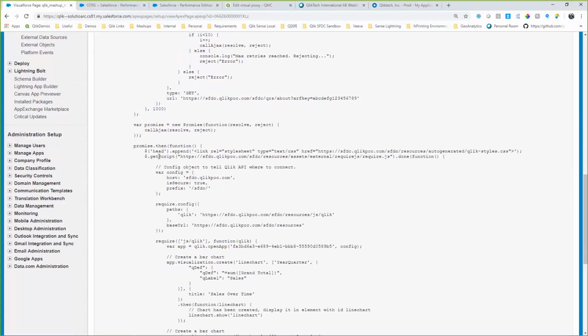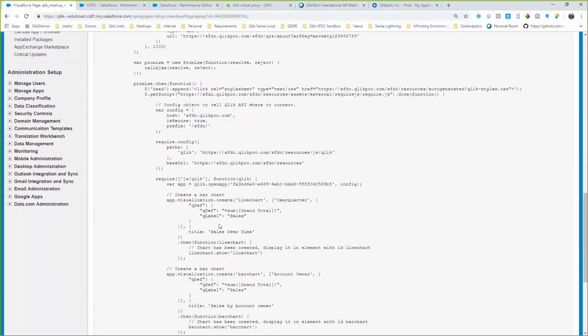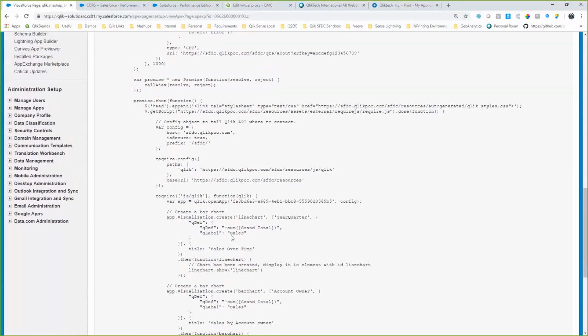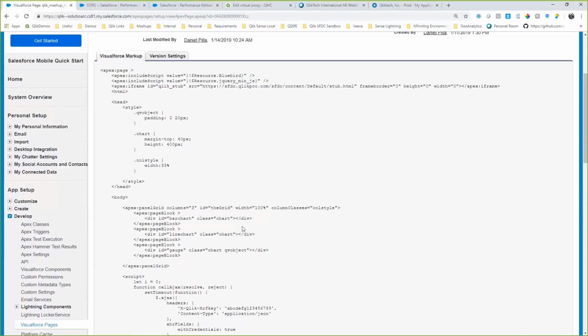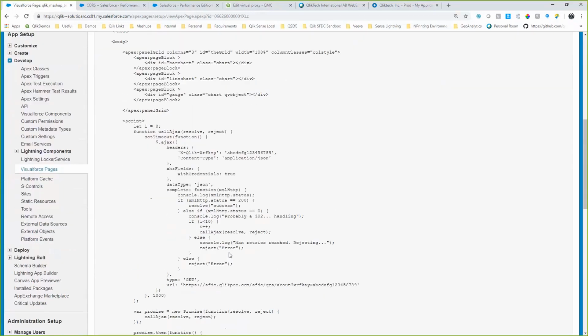Then we inject the required JS script, again from the SFDC virtual proxy, and we build our mashup based off of the authentication that was again triggered by this stub.html page that's sitting in the content library.